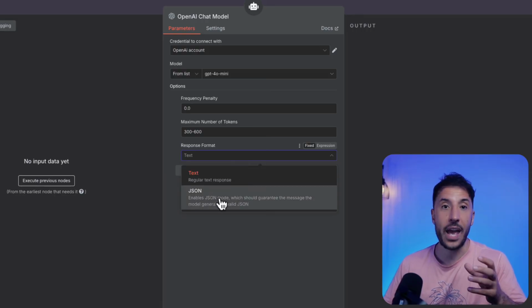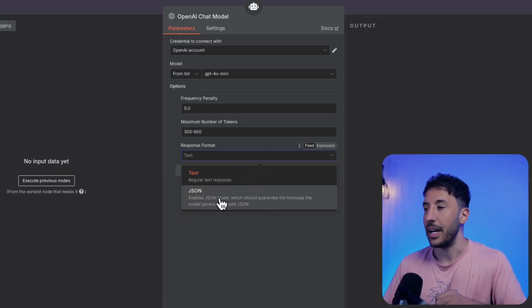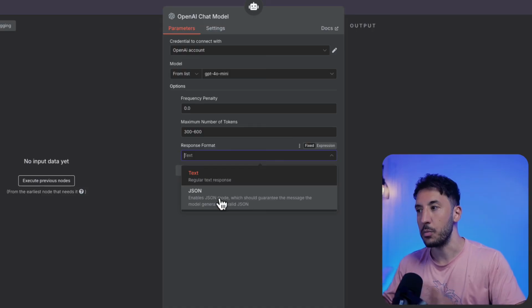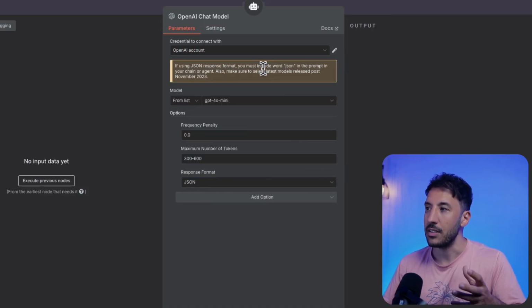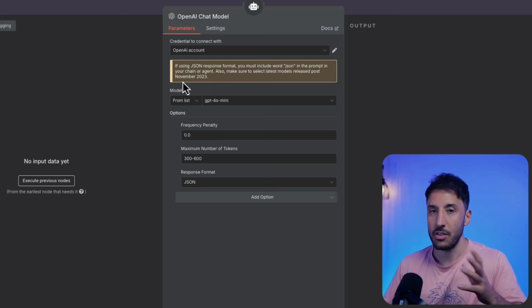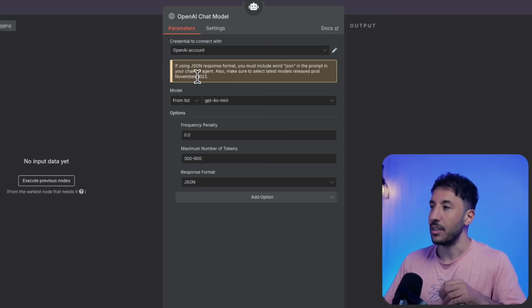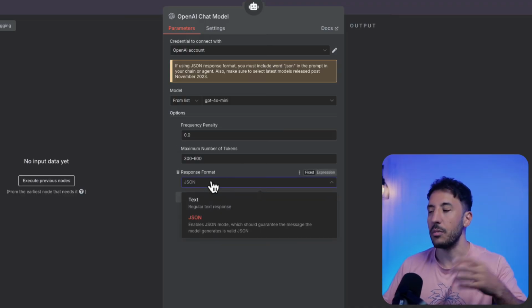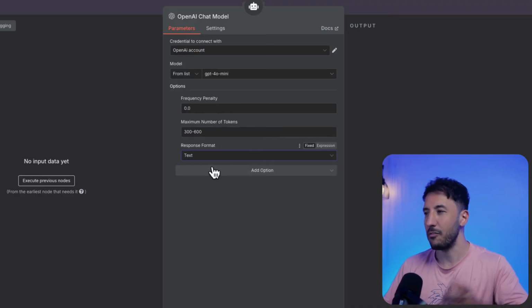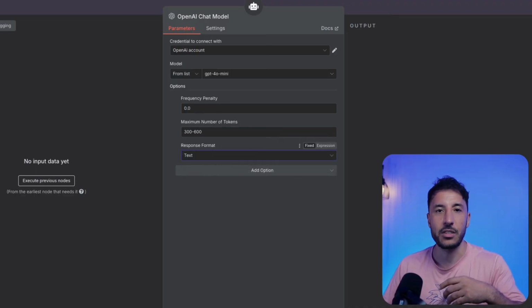But if you're generating advanced AI agents where you want the response to be JSON, you would just select JSON. But you can see right here, it says if you're using the JSON format, you must include the word JSON in the prompt in your chain or agent. So there's a few things that you need to do extra here. This will be particularly used for more advanced AI agents, but for most of it, you're going to leave it as text.